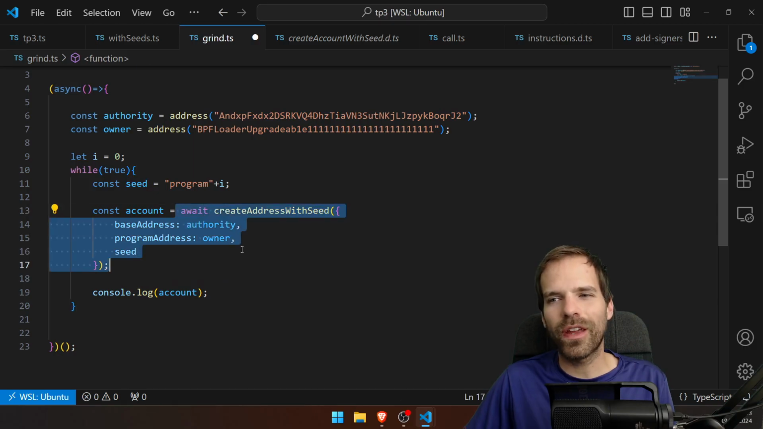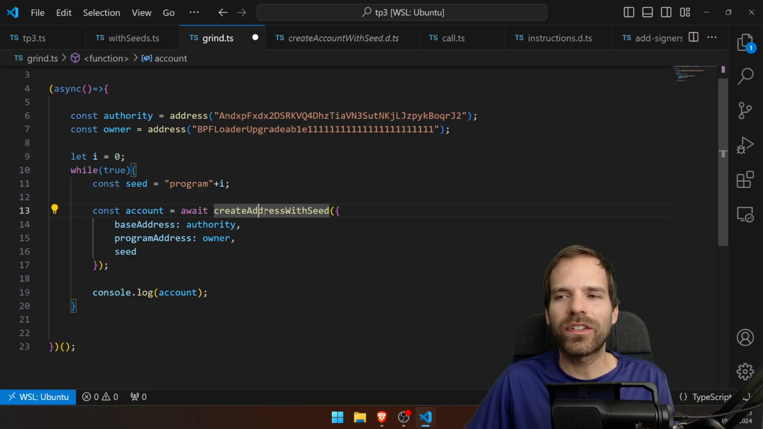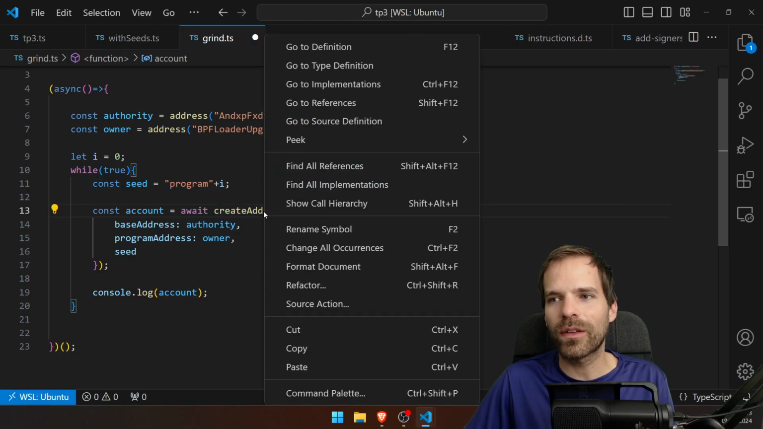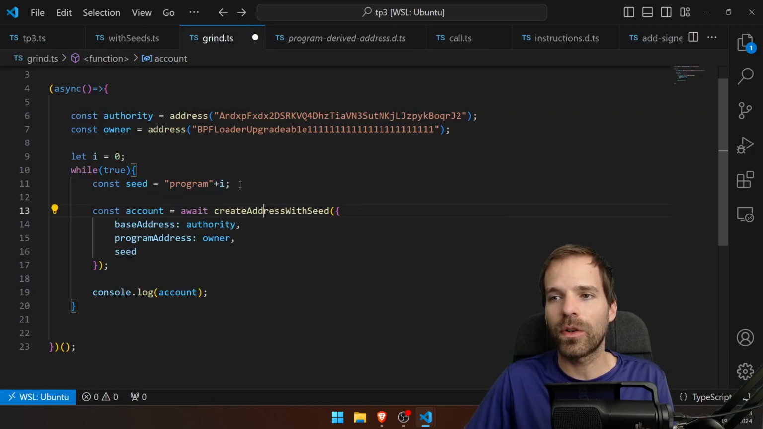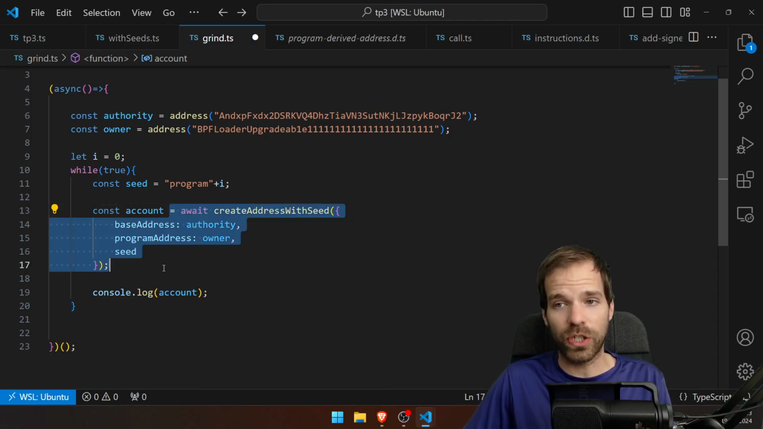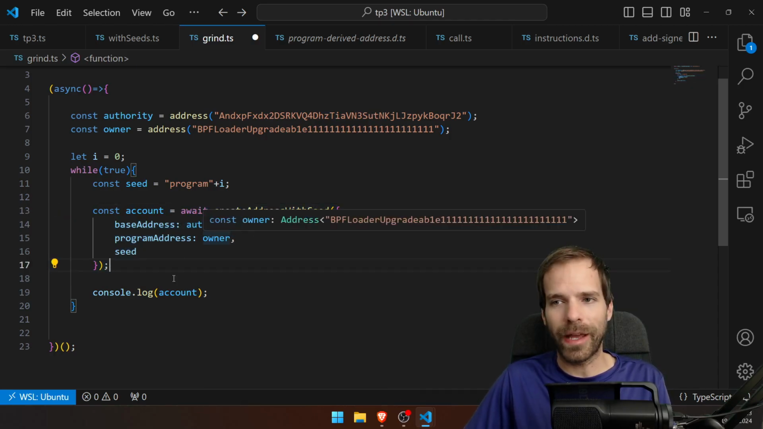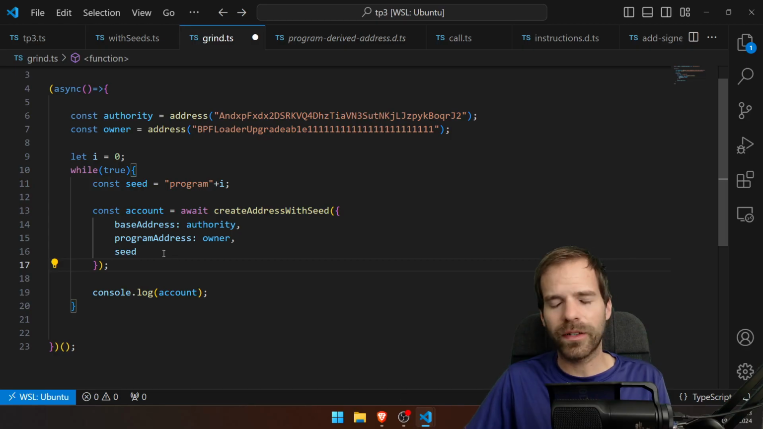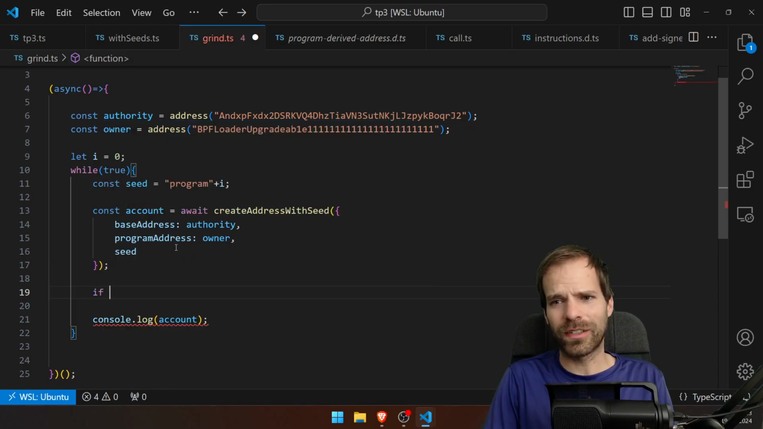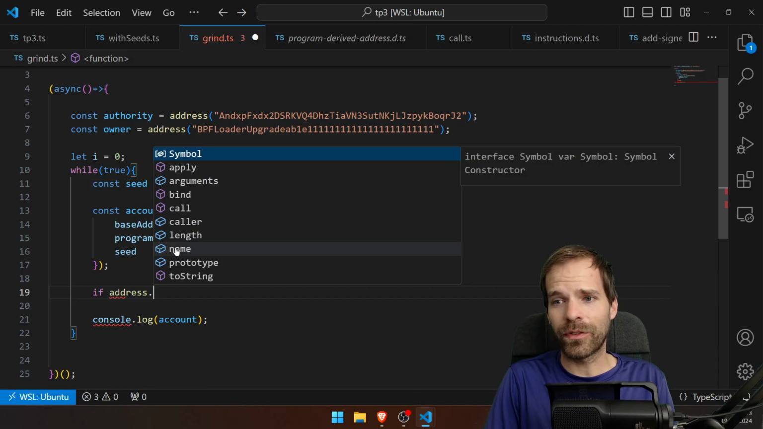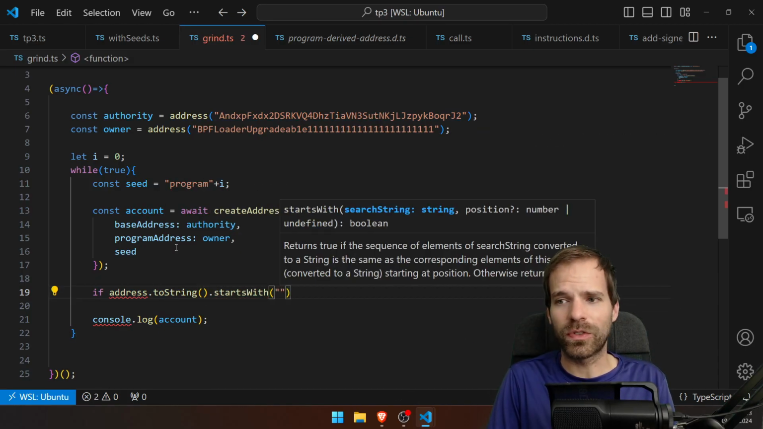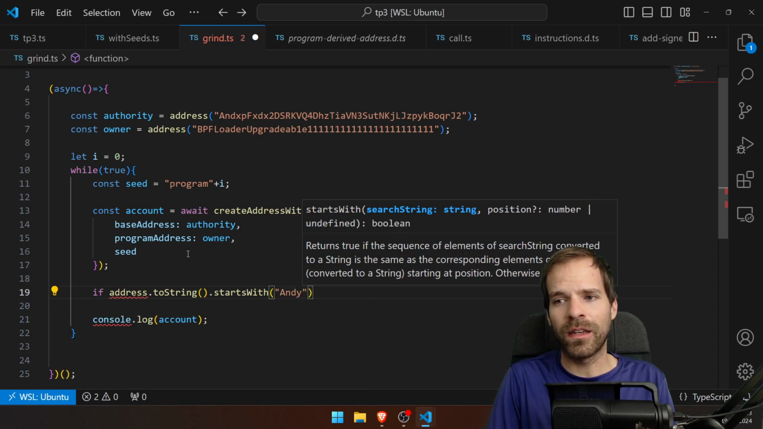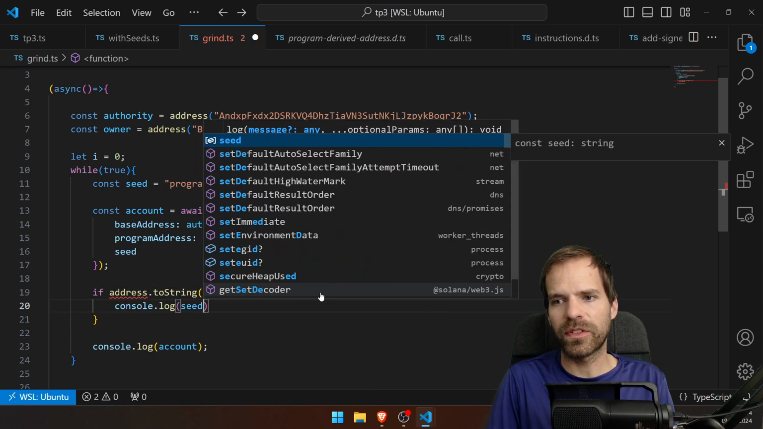And I'm gonna use their implementation. Behind that, there's a SHA-256. We could look at how that's actually derived, and we will look at that later. But for now, we just say, okay, we treat that as a black box, which again is a bit inefficient, but it's fine. And then it's literally just a, if my address to string starts with whatever I want it to start with, let's say Andy, we log the seed.